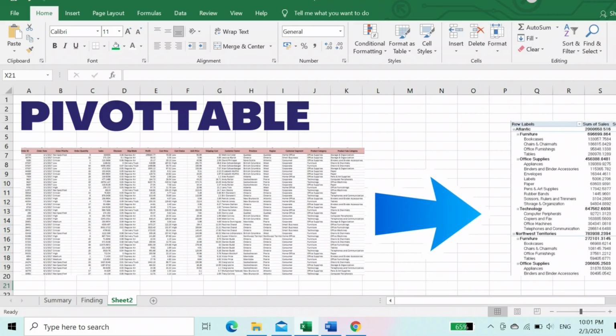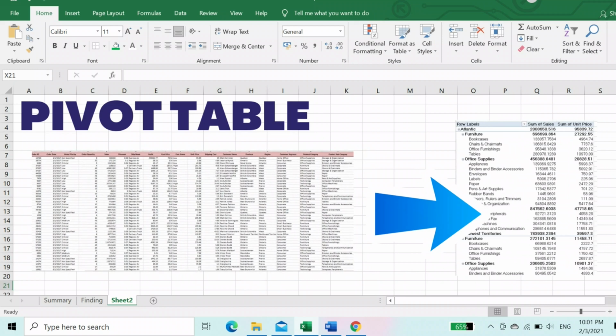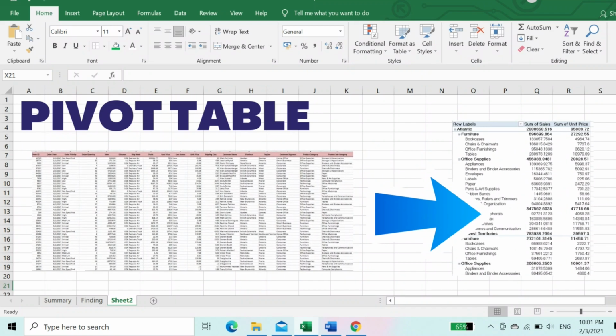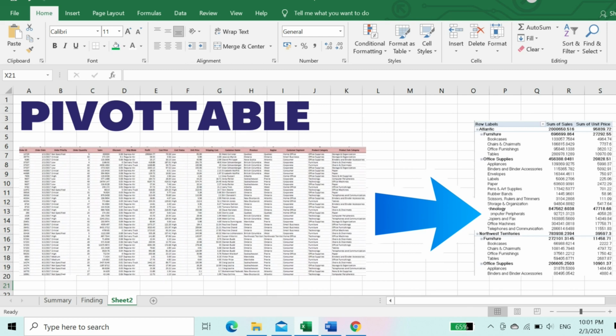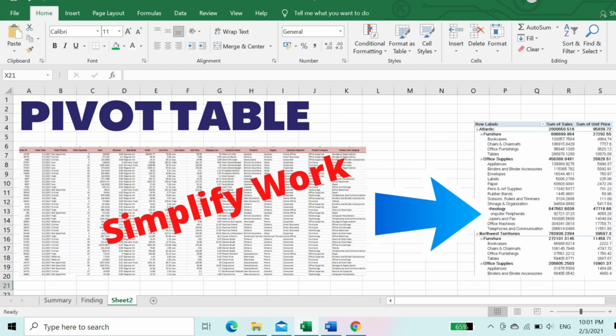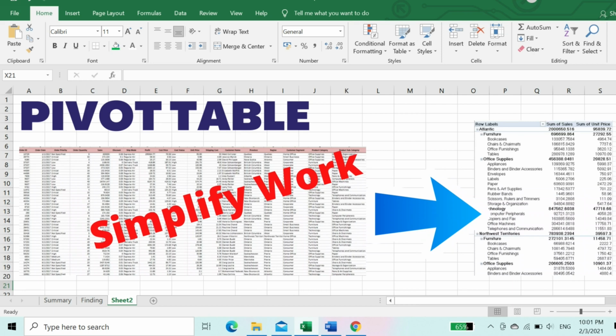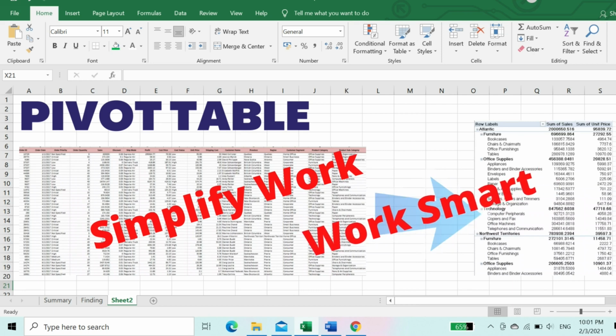Pivot tables allow us to extract information from large data into a table as per our desire. They also help us to analyze data from a large database. Pivot tables help to simplify work from 1 hour to 5 minutes. They help you to work smart too.